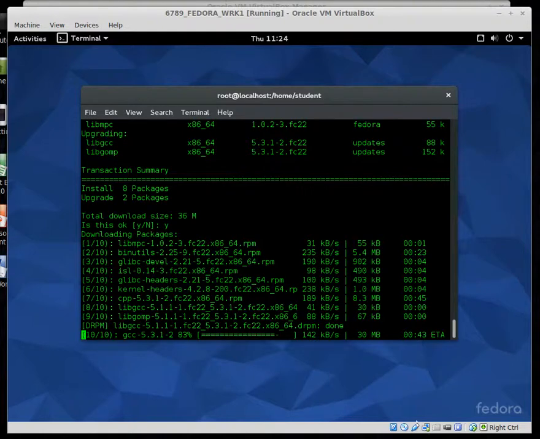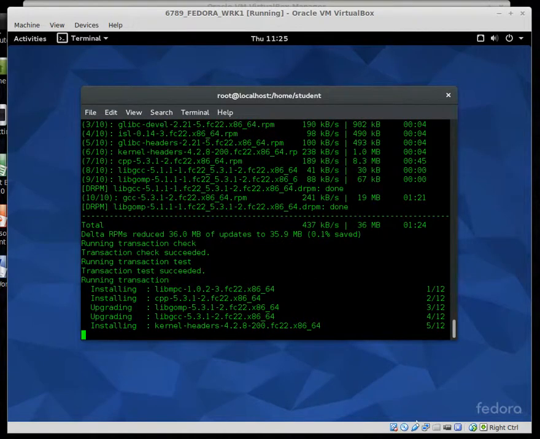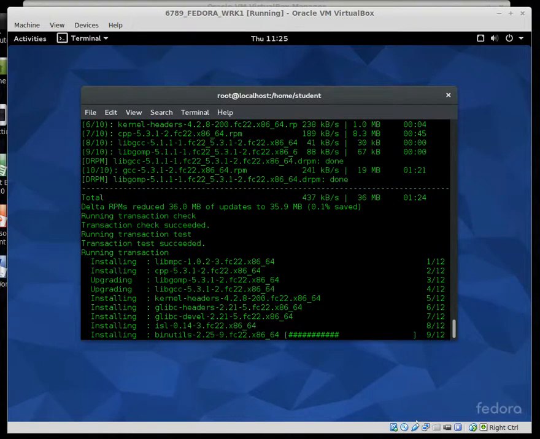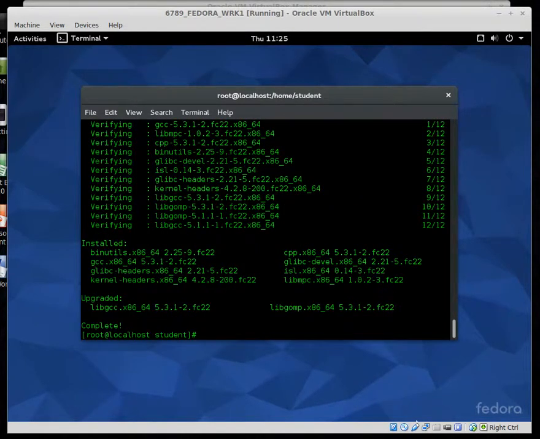Okay, making progress. Okay, it looks like we have GCC installed, and it is downloaded, and it is installing right now. Okay, it is done, complete.